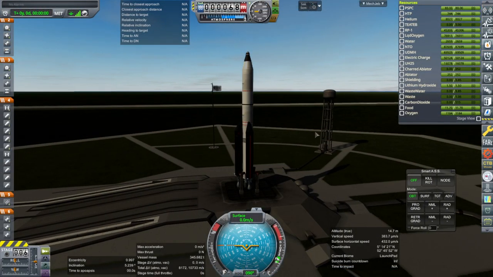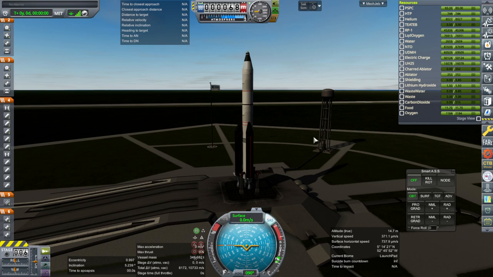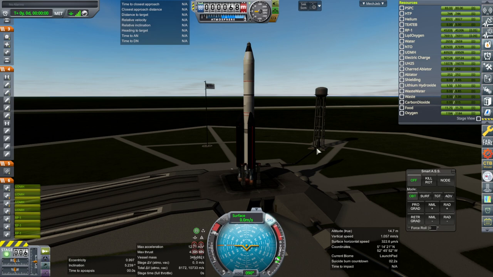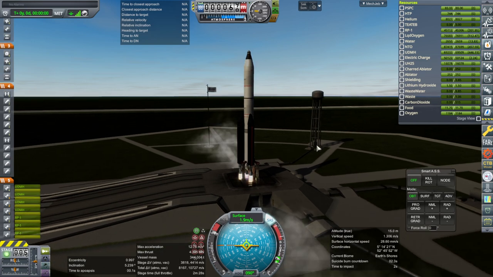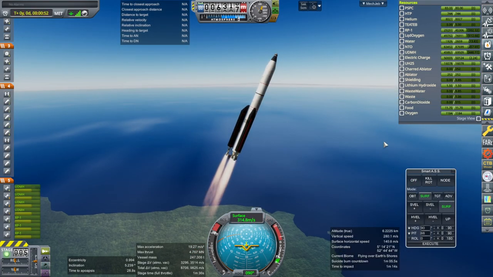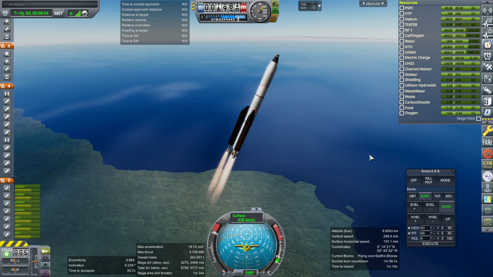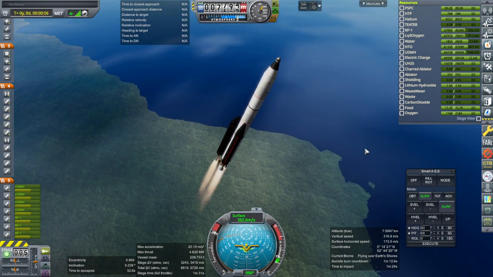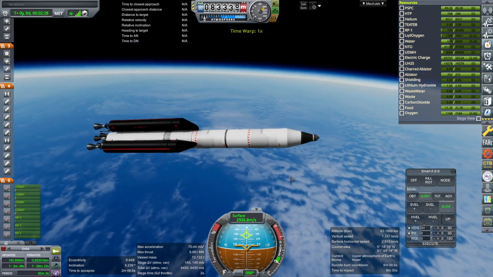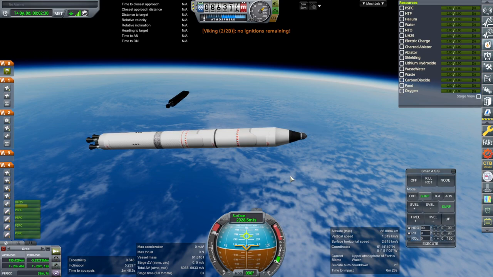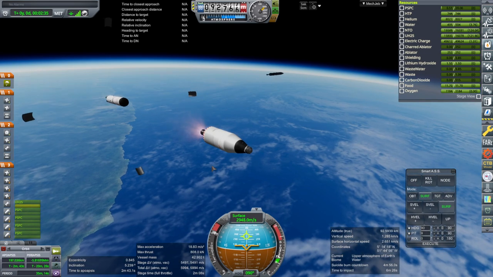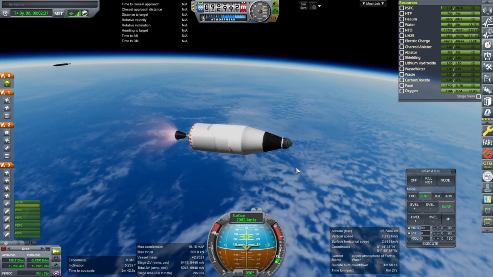All right. Well, who knows how this is gonna go? SAS on, throttle is up. Ignition. And launch. Okay, we are past the speed of sound. We're actually going to cut there for G-forces. Separation. Separation. Though this is going to be worse for G-forces.